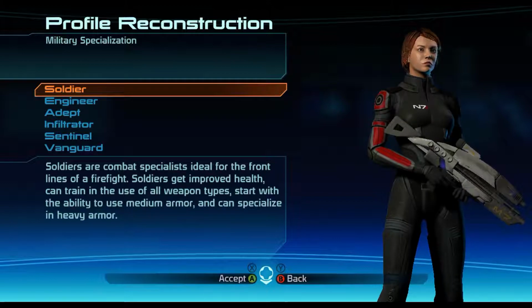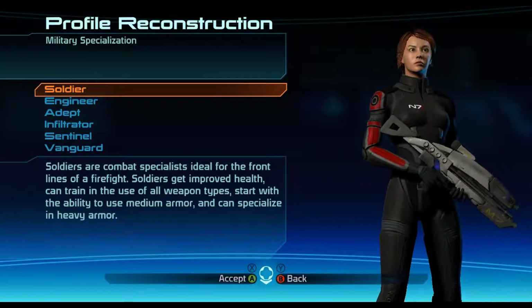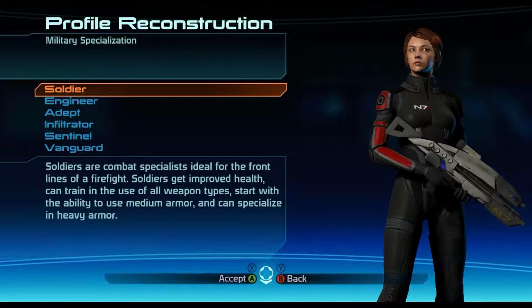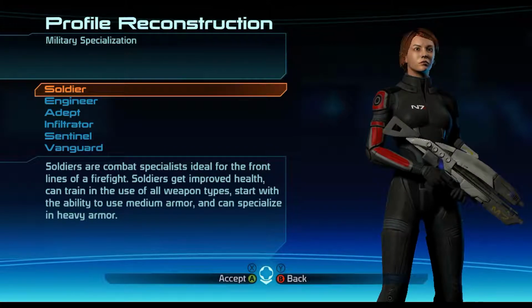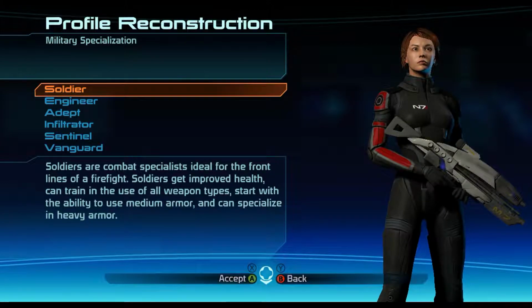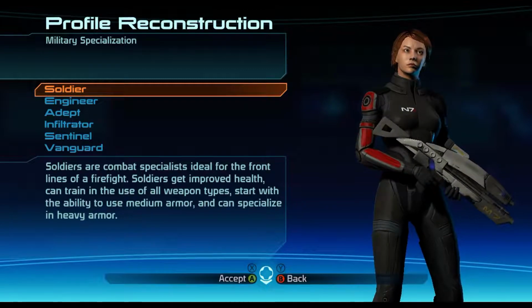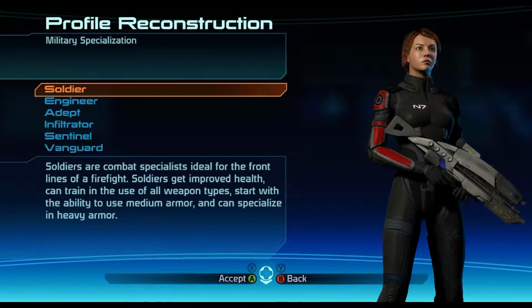Next, we'll select our character's military specialization. This is essentially our combat class and determines what weapons you'll be proficient in, what kind of armor you can use, and the specific talents that you possess. The weapon classes in this game are pistols, assault rifles, shotguns, and sniper rifles. The 3 armor types are light armor, medium armor, and heavy armor.